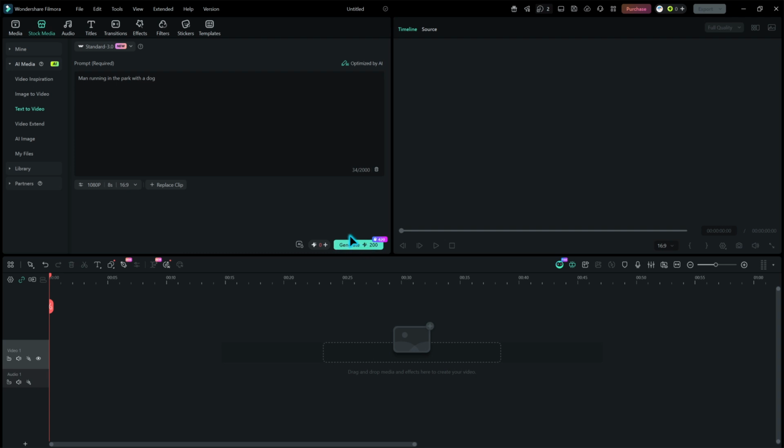That's the entire flow from idea to first draft. Open Filmora, create a new project, go to Stock Media, select AI Media, choose Text to Video, write a concise description, and generate. Use this as a fast starting point, especially when you need inspiration or want a quick structure to refine later. With a well-crafted prompt, Filmora AI Text to Video can save you a lot of setup time and get you to the creative part faster.